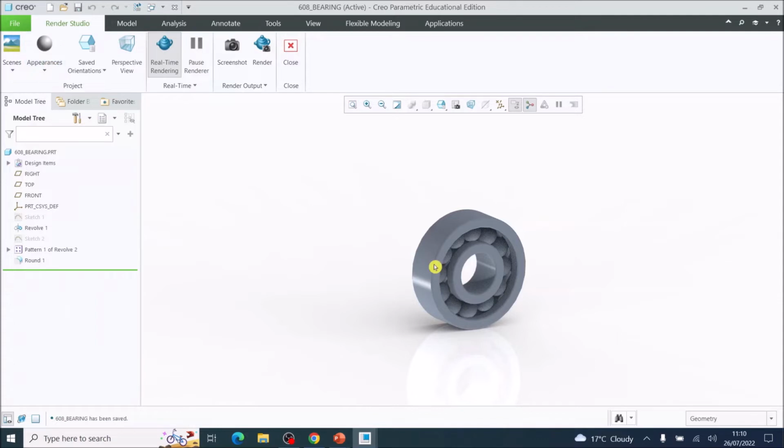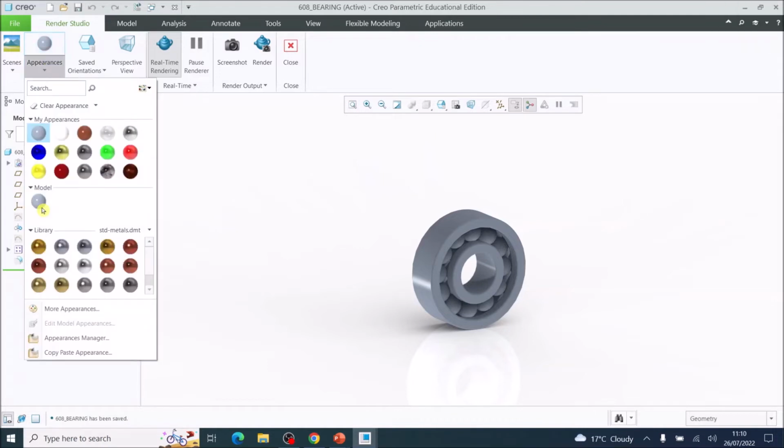What I'm going to do is apply an aluminium to the casing, and then a kind of gold metal to the ball bearings. So I'm going to go down and click on the Material Editor. Sorry, let's click here. What you see here is the model, and this is the grey material that's currently on my model. These are all of the default model materials that are provided by Creo, and you can edit each one of these.